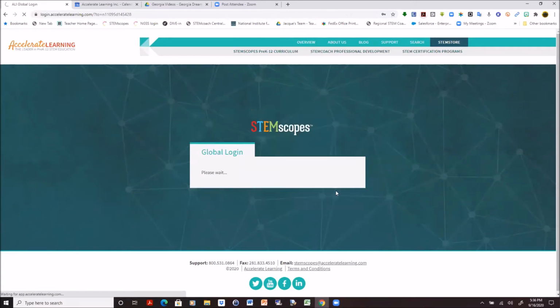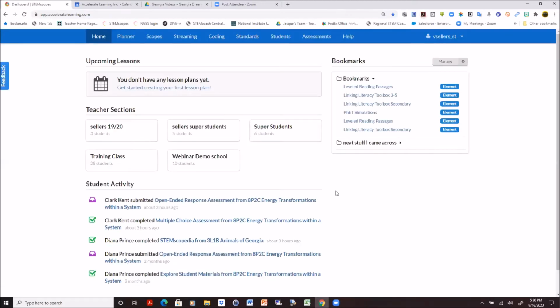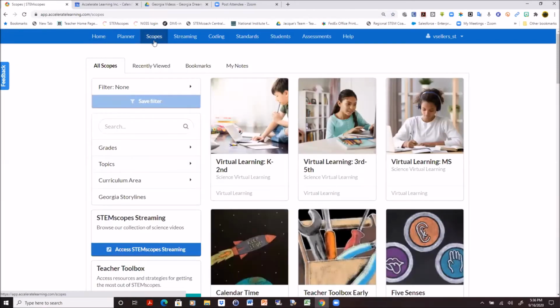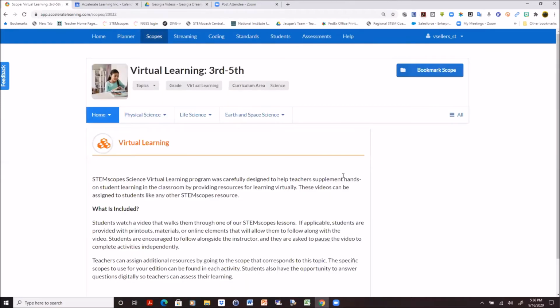We're going to log in, and we're going to go to Scopes on the blue navigation bar. Okay. Now you see them across the top. You pick your grade band that you're teaching from, and you can see they're going to be listed by the science that it is associated with.